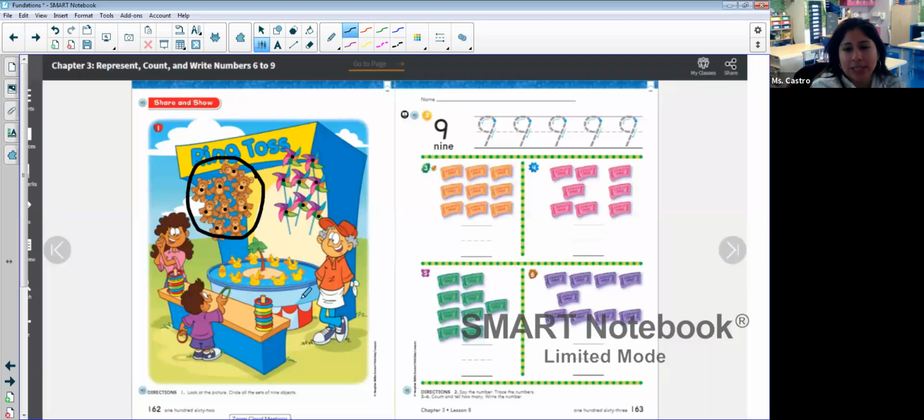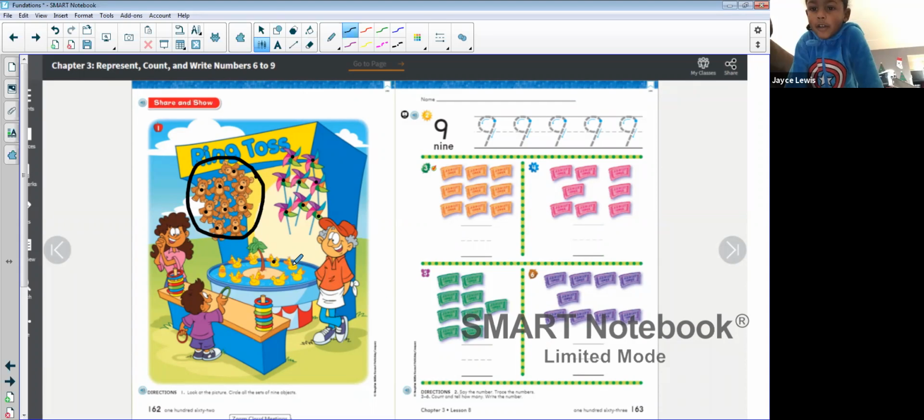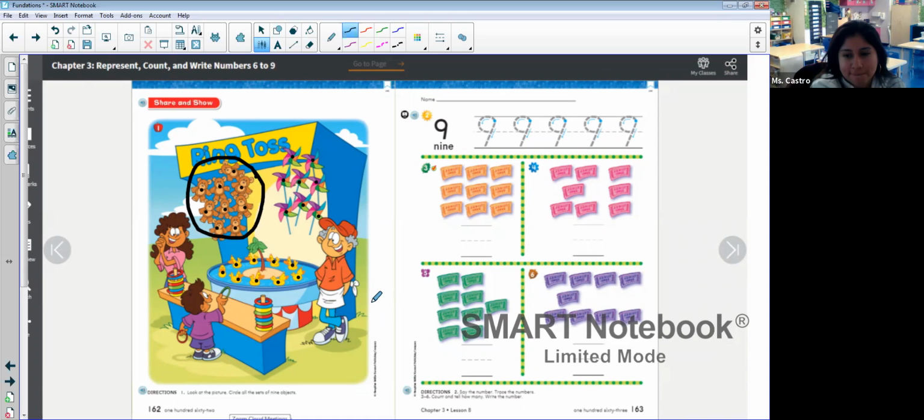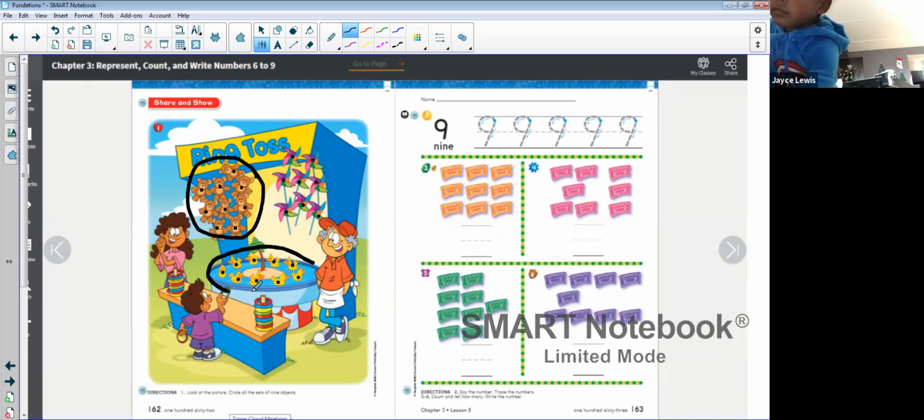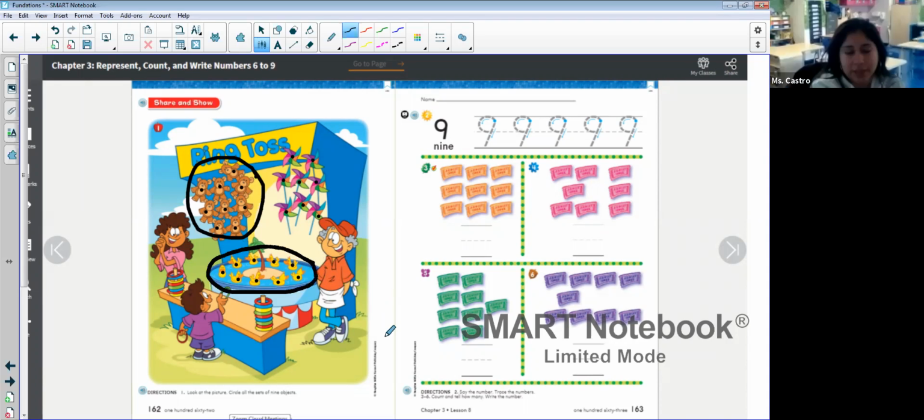All right, now I need some help counting these yellow rubber duckies. Jace, do you want to help us out with that, the yellow rubber duckies? You just got to hit the unmute button on your screen, Jace. All right, Jace, go ahead. 1, 2, 3, 4, 5, 6, 7, 8, 9. What do we do, Jace? Circle it. Very good. Excellent. Jace counted 9 yellow rubber duckies, so we have to circle that group of 9 yellow rubber duckies. Excellent job, Jace.